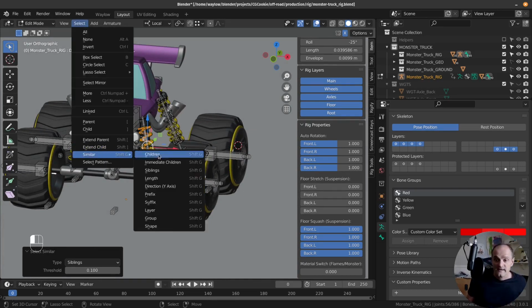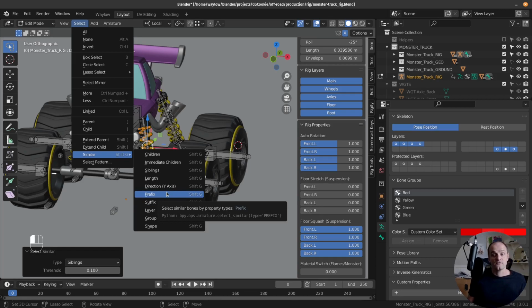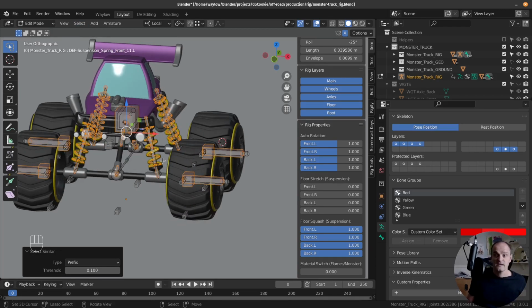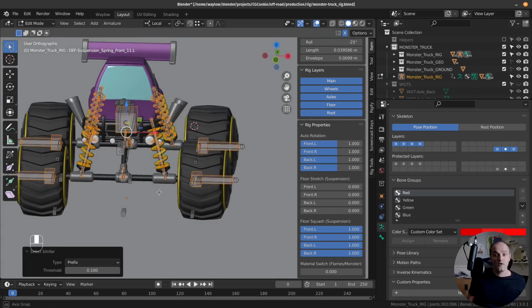We can also select from the same prefix or suffix. So say if I wanted to select all the DEF bones, because I have DEF bones selected, I can go prefix. And that's selected all of my bones there.